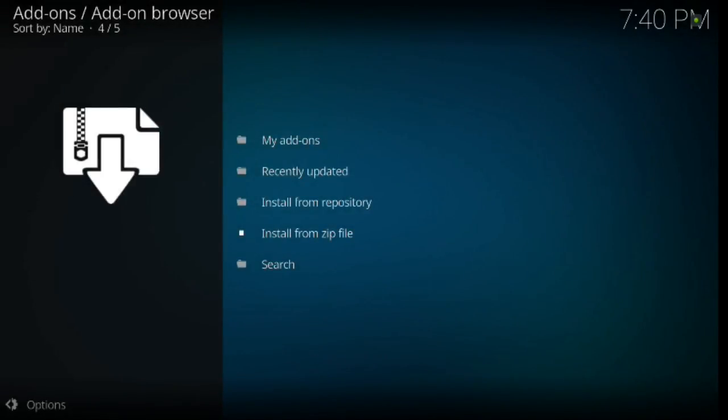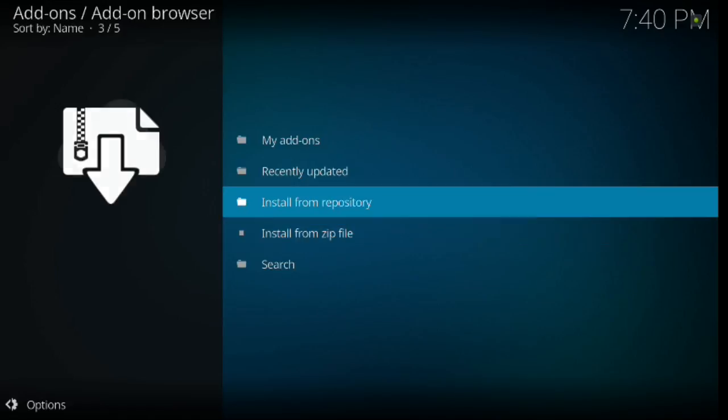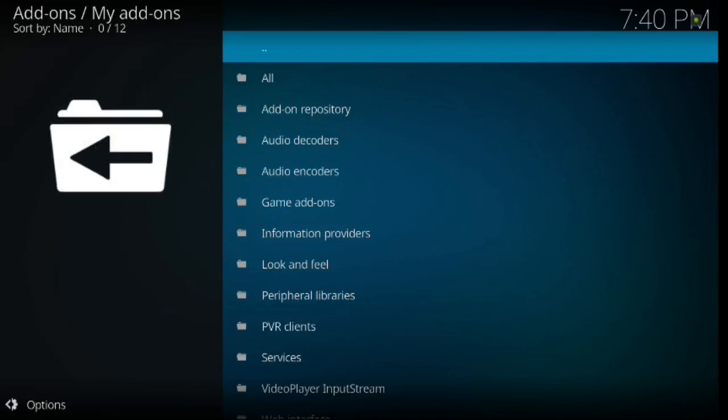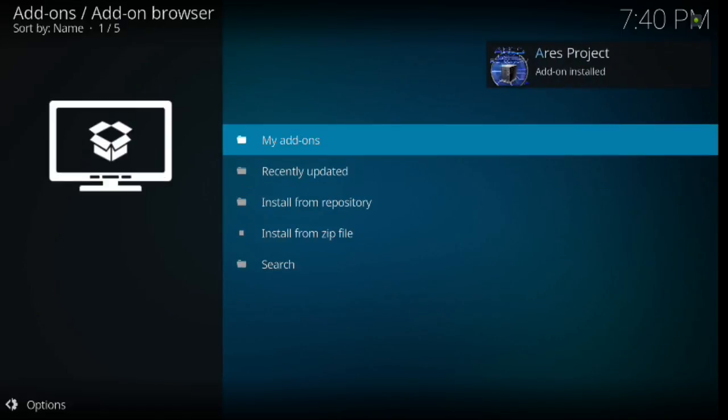All right. And then we're going to just give it a few seconds here. Up in the upper right hand quadrant, you're going to see the add-on installed for the Aries Wizard. So we'll give it just a second. If you want to click My Add-ons and then go back, you can see that it's currently downloading add-ons. Once that disappears, you'll see the box pop up. Perfect timing. And there's the Aries Project add-on installed.